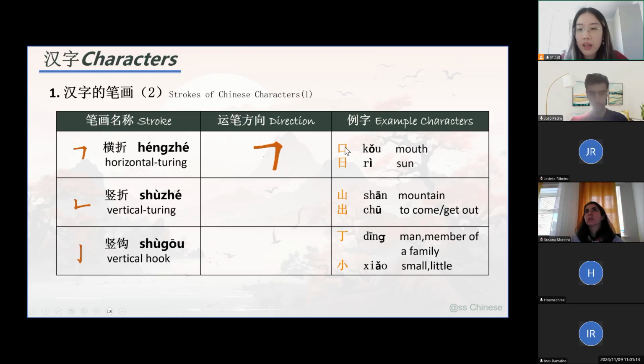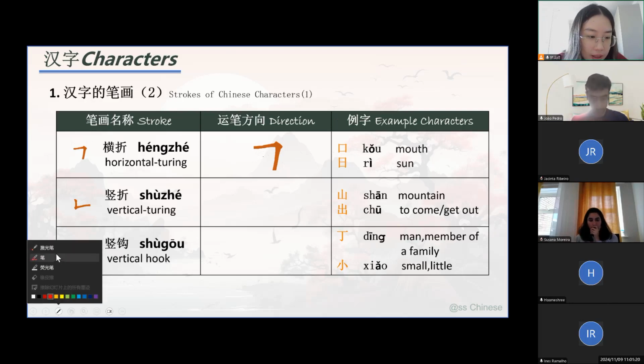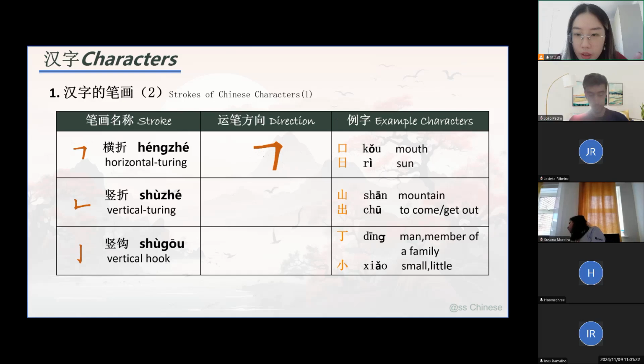Okay. So here, now we know why 口 is written in that way. We can do it together. 口: horizontal, vertical, and then you do it all together. Be careful: 1, 2, horizontal turning, and finally you close the box. And for this one also, yeah, it looks like a mouth.